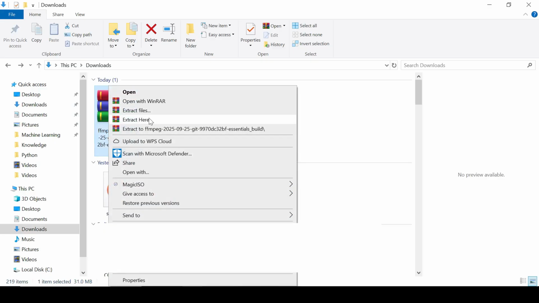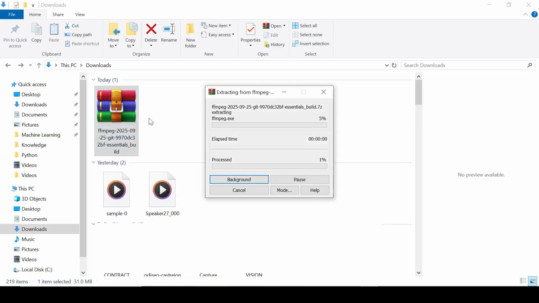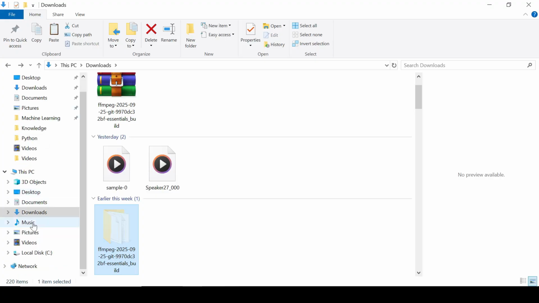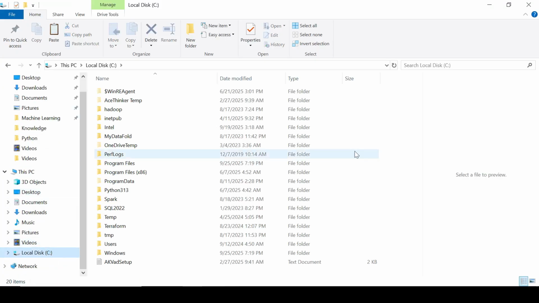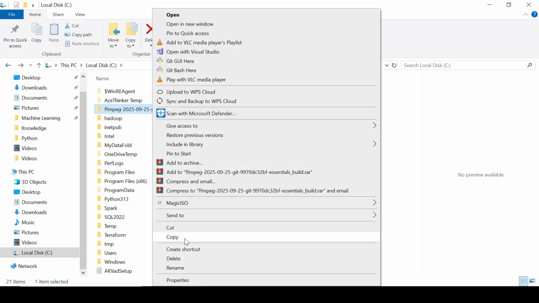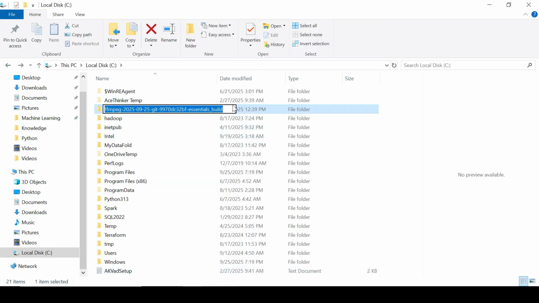What I'm going to do is extract it here. I'm going to copy this file and take it to my C drive. I'll just paste it over here, and I'm going to rename it to something very simple.